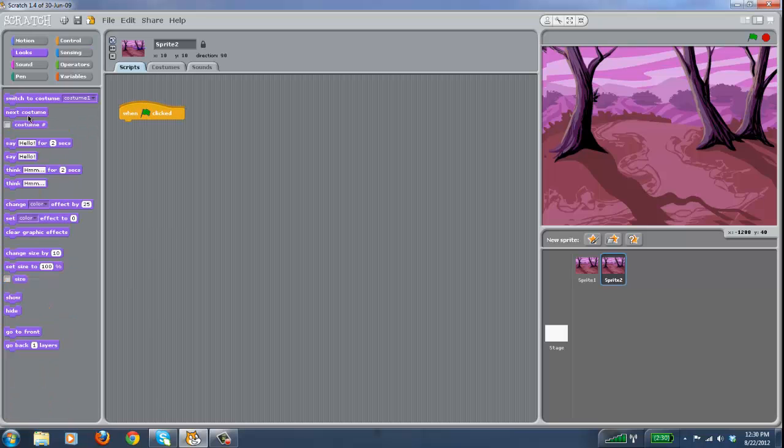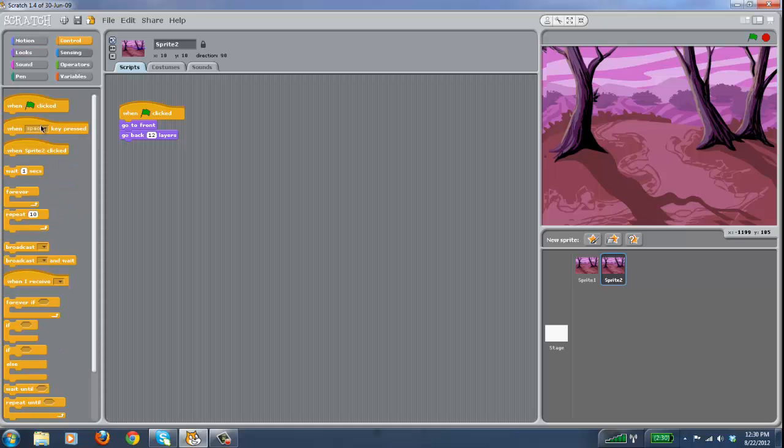go under looks, and we're going to need go to front, so it'll overlap over the other one, but go back 12 layers so that all your other sprites in front are able to stand in front of it. Then we'll need another forever. And then we'll do the same thing as we did with the operators.